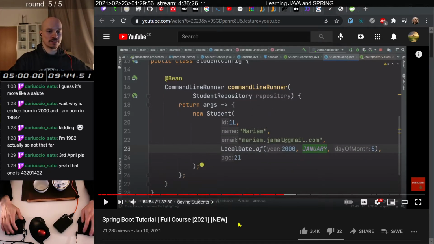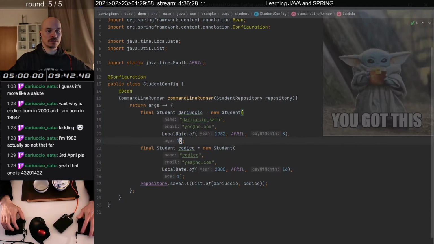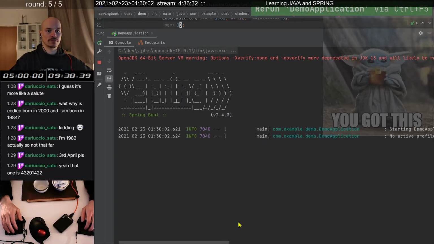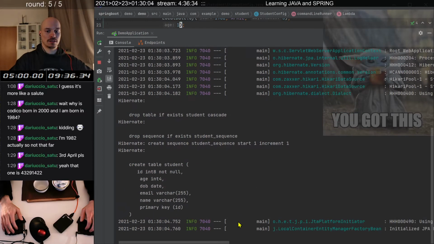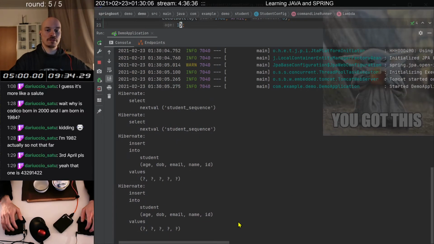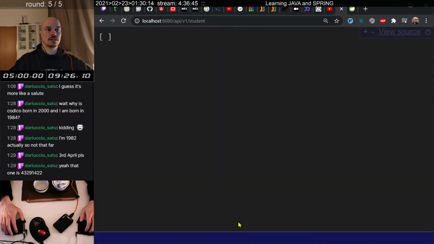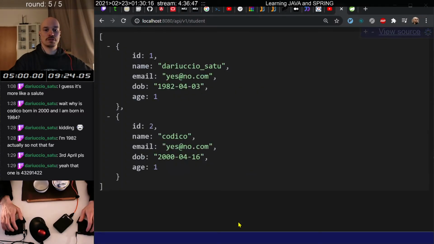Oh, hold on. I want to try if this works. So now I have the inserts. Hibernate select next all, insert into student, insert. Okay, and if I go here and reload it, we got it. That's nice.